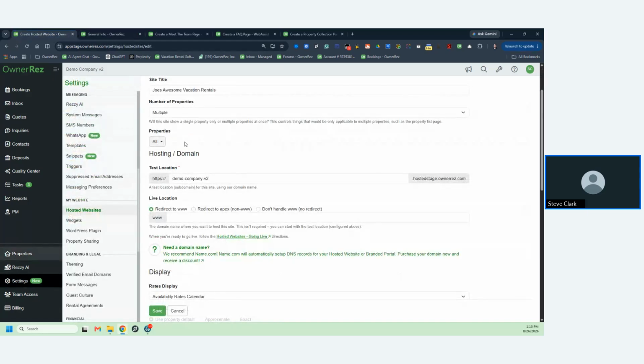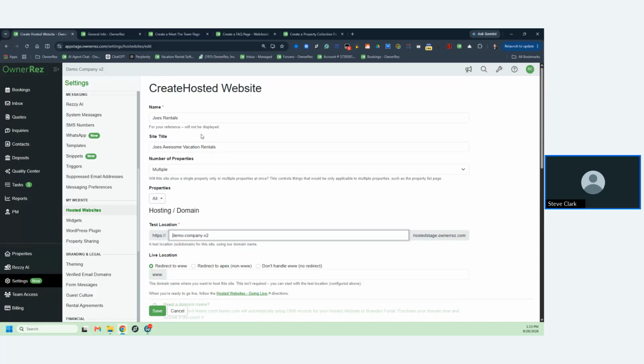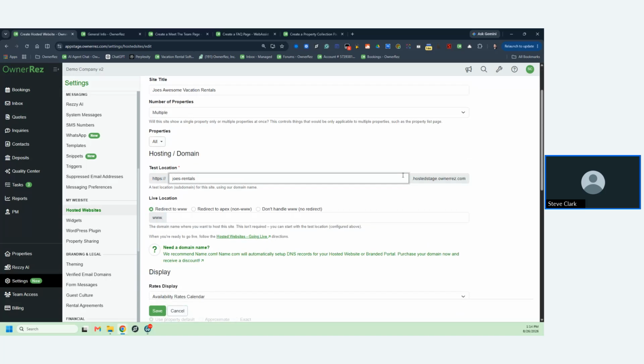So I'm going to do all properties. And then it's going to give it a test location. If you want to change what the test location is, you can. I'm just going to change it. Let's say Joe's Rentals. And then it's going to be Joe's Rentals.hostedstage.OwnerRez in this case. So this is really just a test site. It's so that you can look at it and see how it looks and feels while you're setting things up.